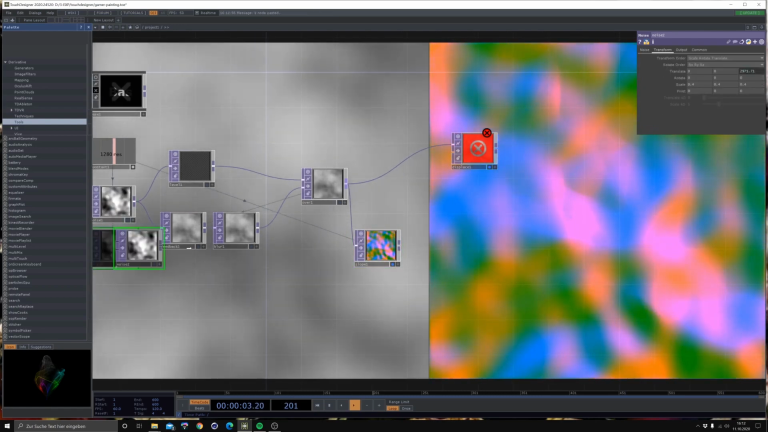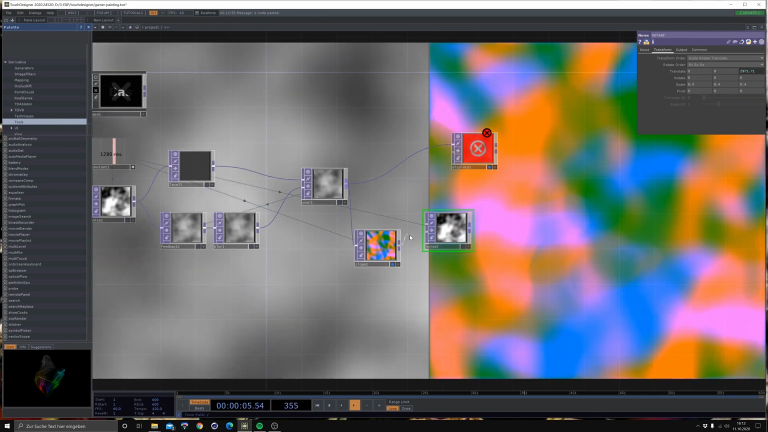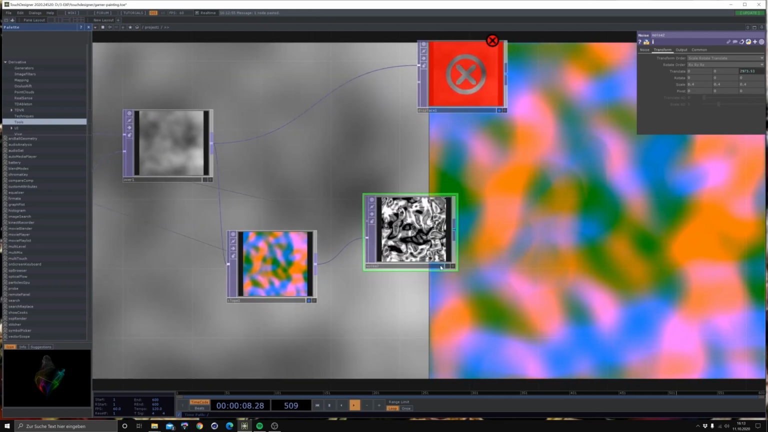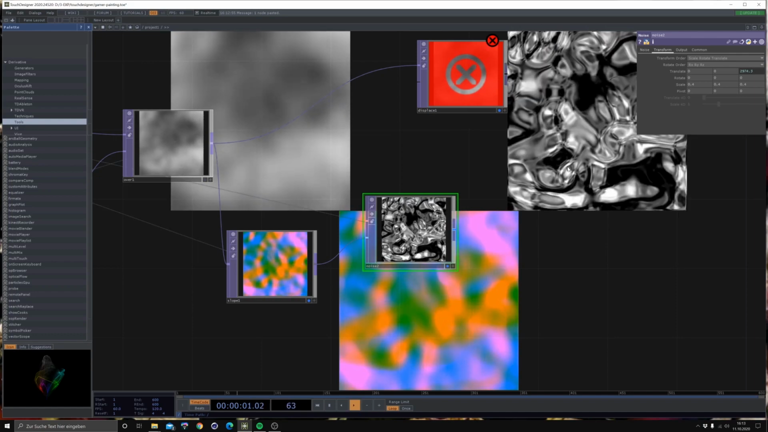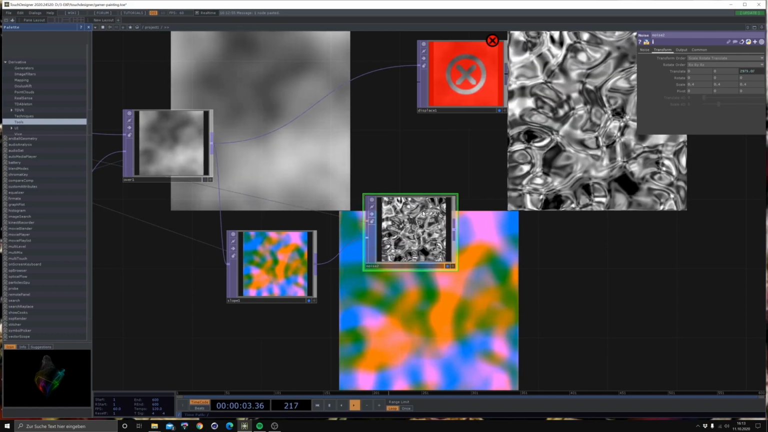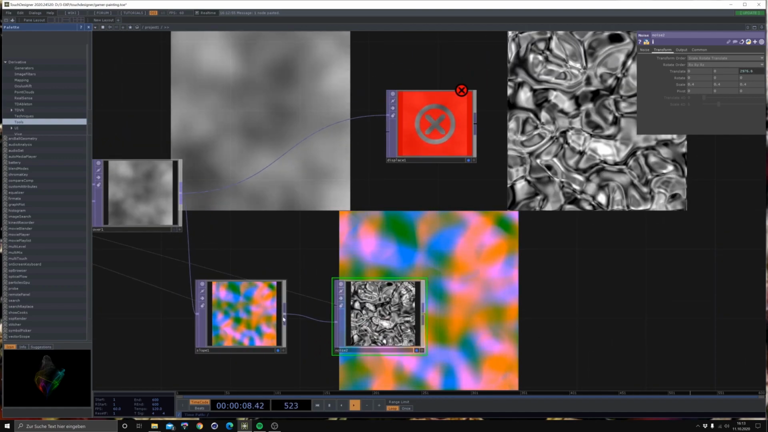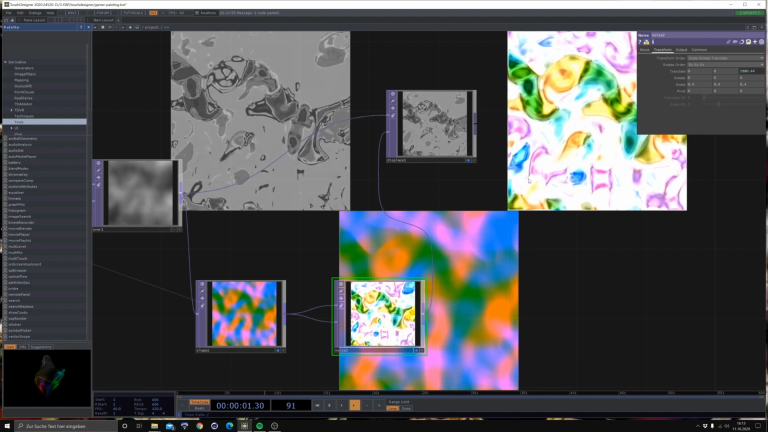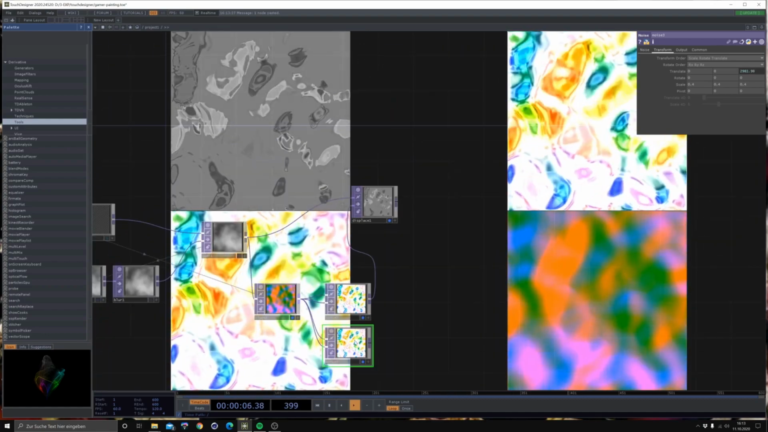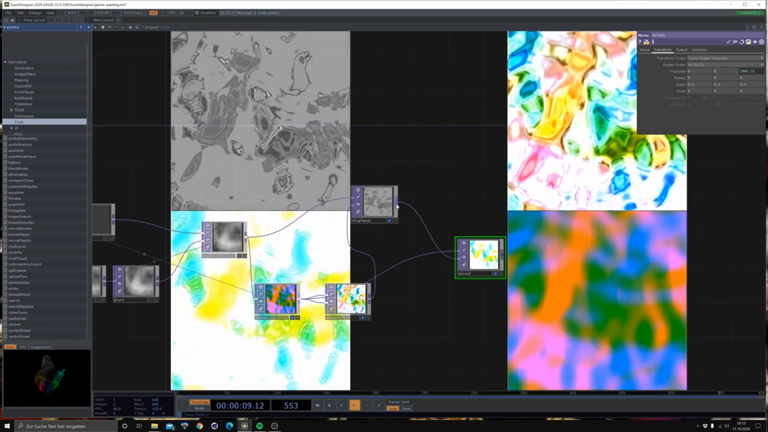So I copied this noise and I plugged this into the reference. And I got this really interesting thing, which I really like. And I used both of these, this and this as a displacement. And I kind of like it, but still not what we are going for. So bring in the noise once again and use this one.